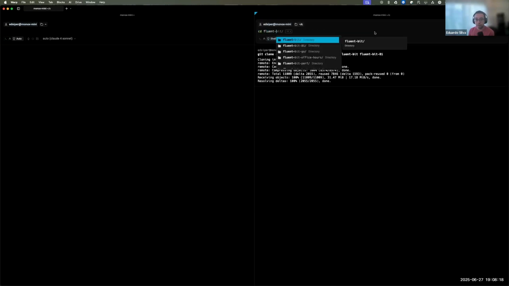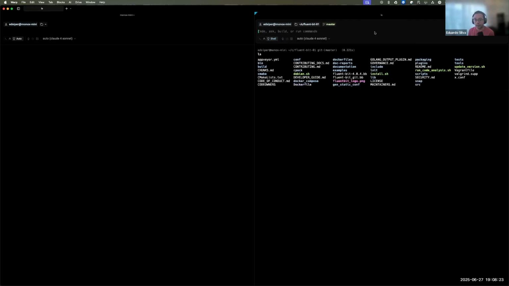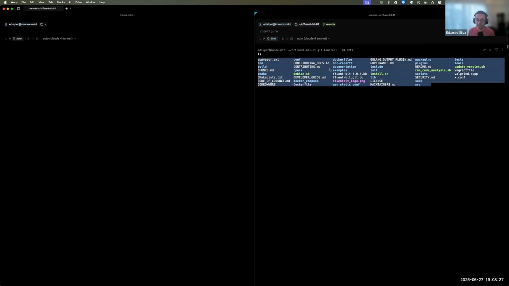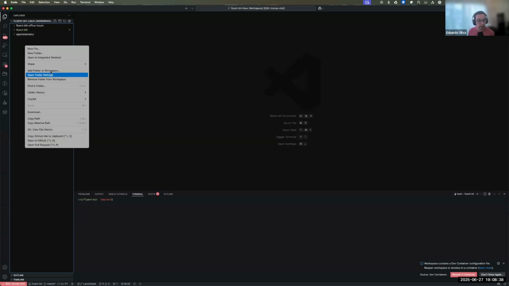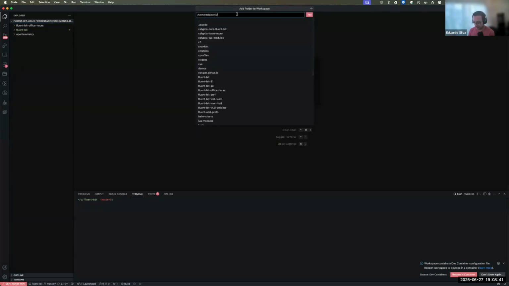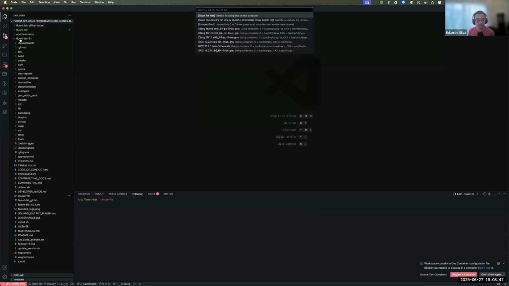So when we get into fluent-bit-81, you will see a couple of files and a couple of directories here. Now I'm going to import this project inside my editor, which is Visual Studio Code. I have other projects here, but I'm going to add a new folder, add folder to project, and this will be fluent-bit-81, that is here. Add. So we're going to play with this repository.